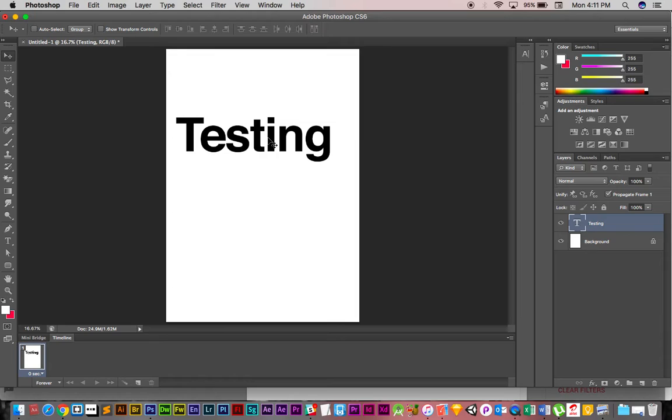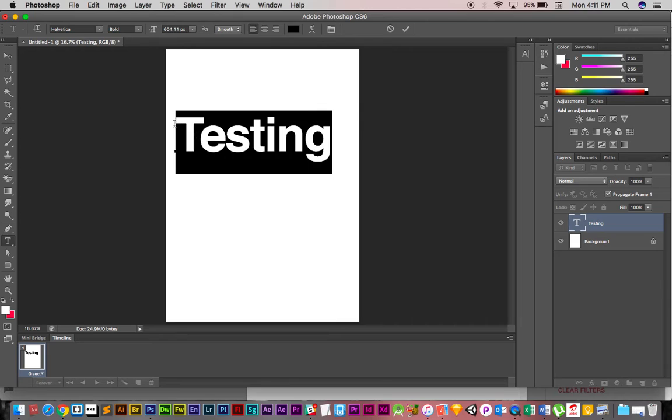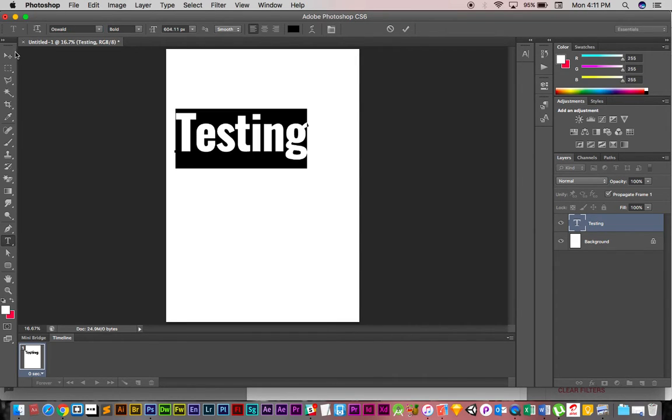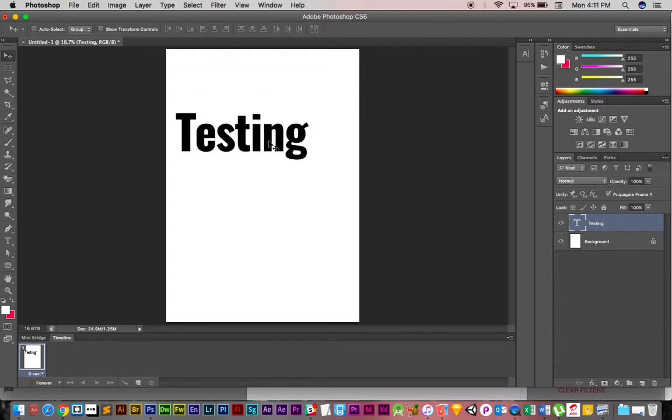And this is done. But I don't want testing in the font that Photoshop chose. I want this to be in the font that I downloaded. So I had downloaded the Oswald font. So I'll choose the text tool. The shortcut key for text tool is T. I select the whole word testing and type here Oswald. That's right. And here we are.